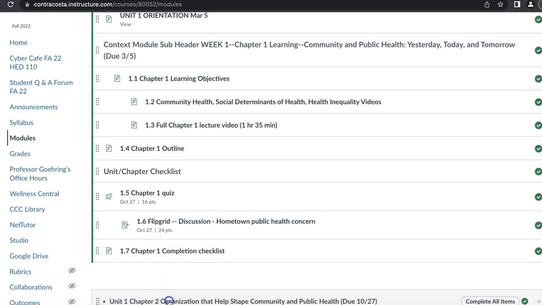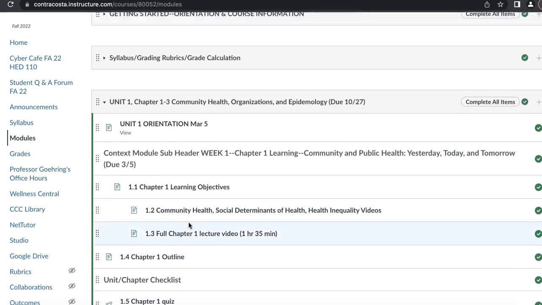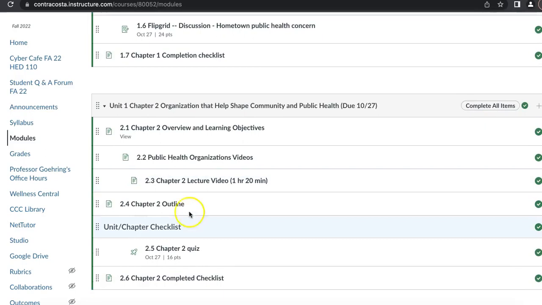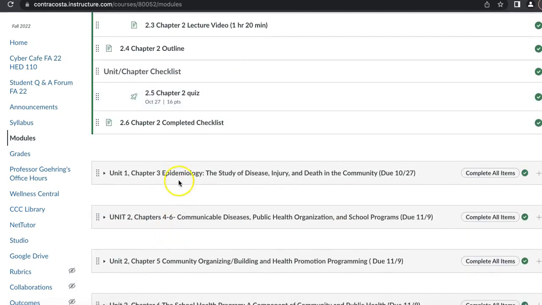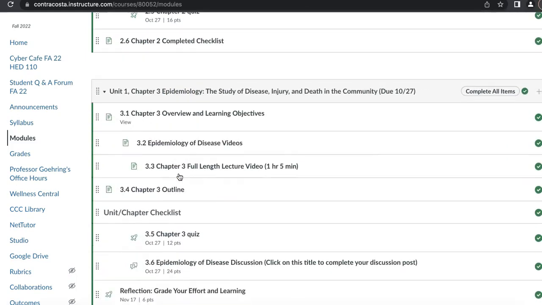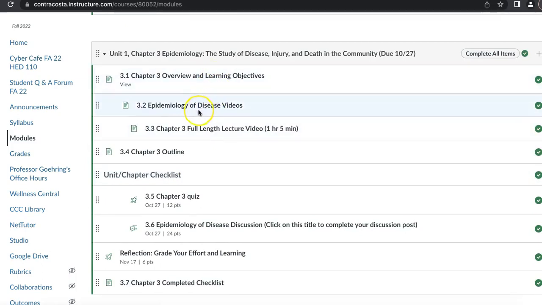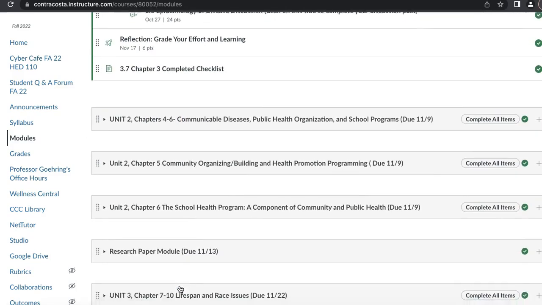Then you'll move on to the next area, which is chapter 2. Again, it's learning objectives, the public health videos, the chapter lecture, the outline, and then down here's the quiz. If we go into chapter 3, same thing: learning objectives, videos, chapter lecture, outline, quiz, and then here's the discussion and a reflection. Right here you have your checklist. So it keeps going down.